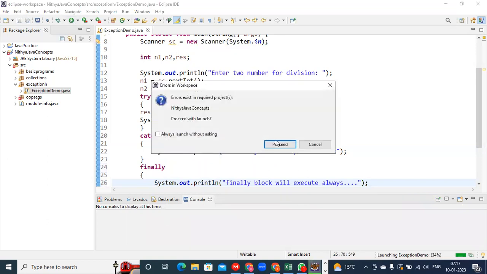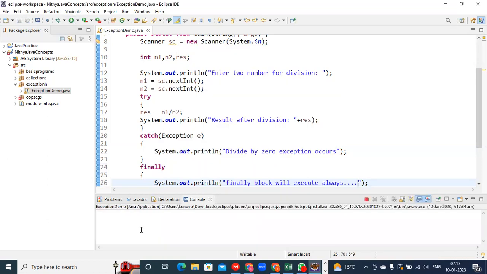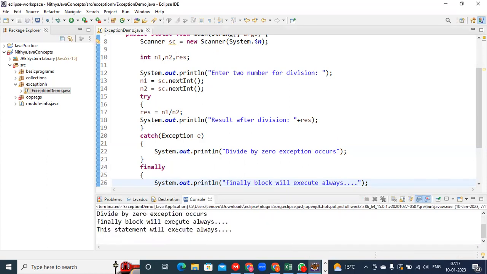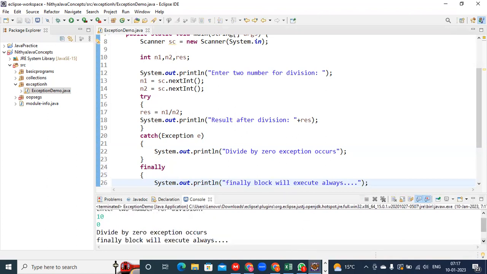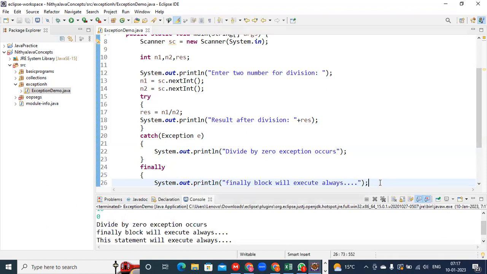So in this particular case, divide by 0 exception occurs. The finally block will execute always, because we are getting this statement as well. Now, in this particular case, the exception occurs. Even though it is facing an exception, the finally block is going to be executed here.